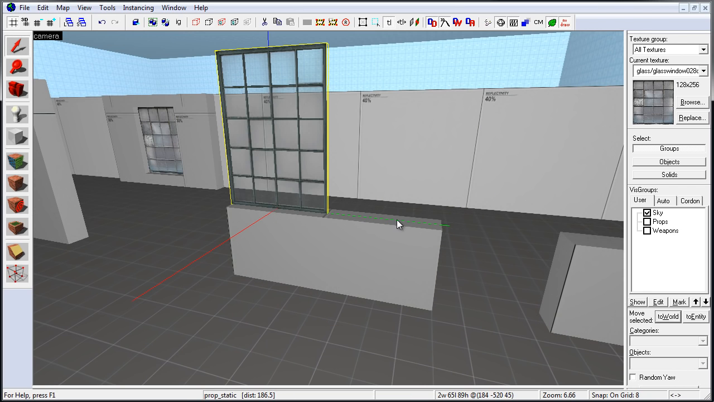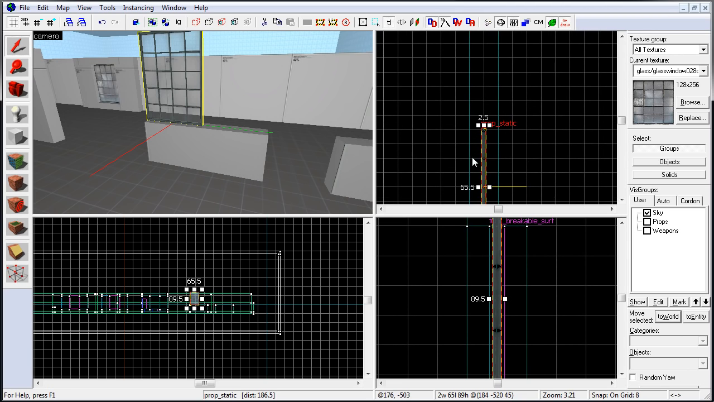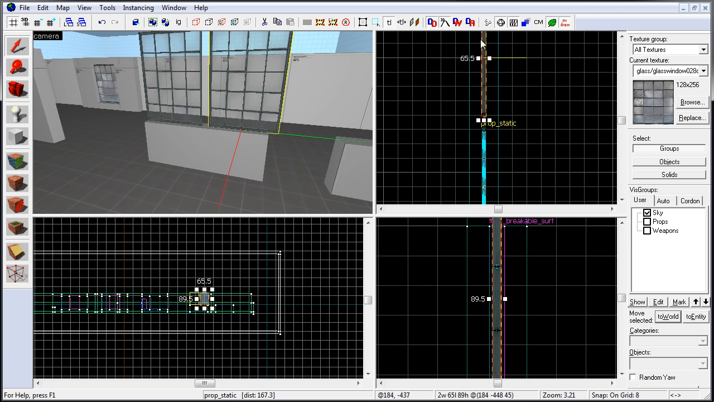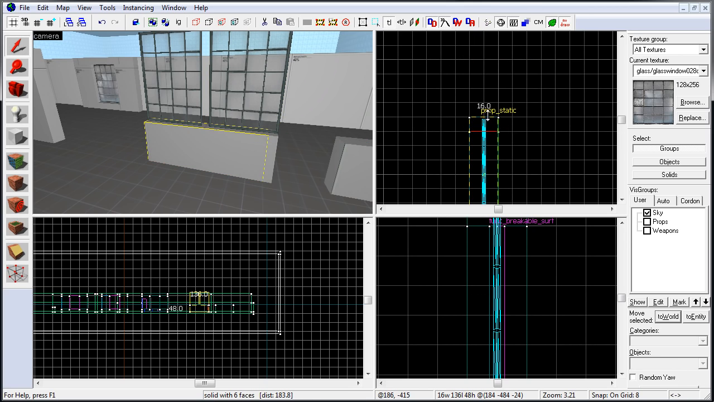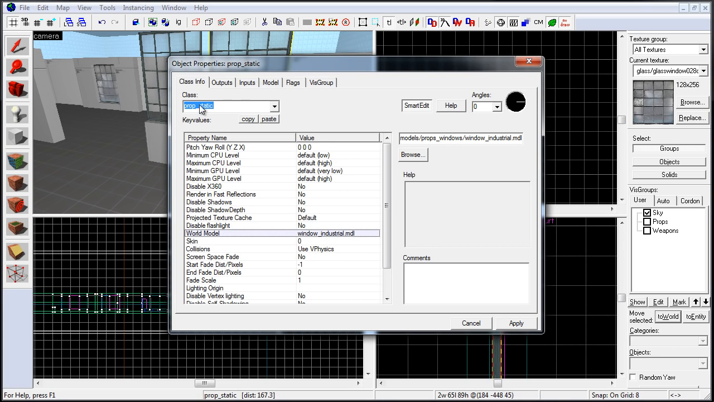I'm also going to duplicate it off to the side and switch this to a prop_physics. So we're going to take this prop_static, duplicate it. This BSP brush on the bottom is just so the windows are not floating. Now we're going to go ahead and double click, change class from prop_static to prop_physics.